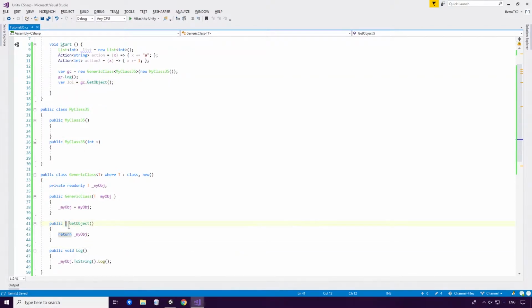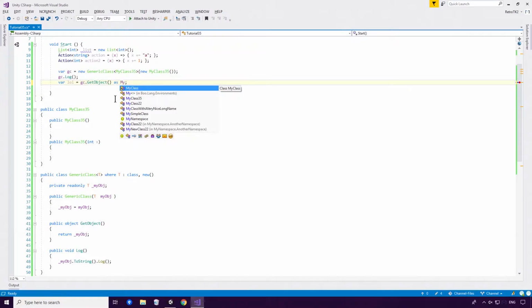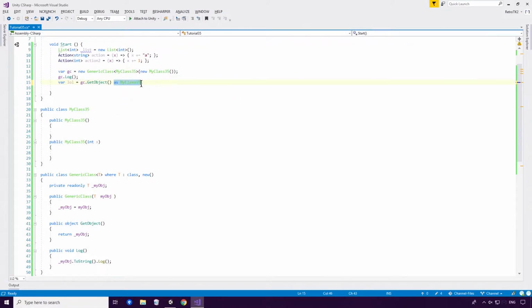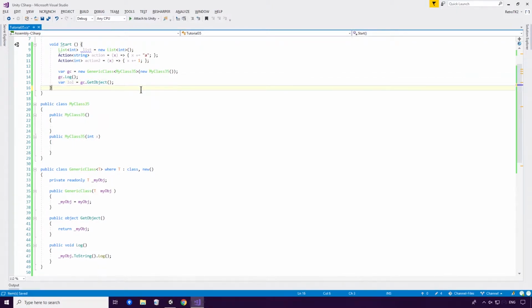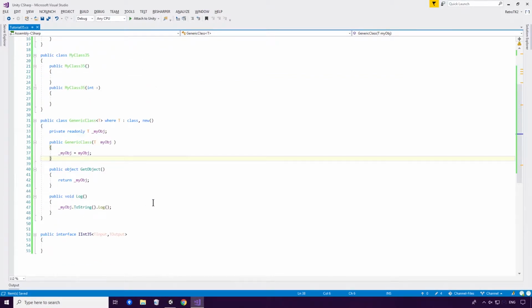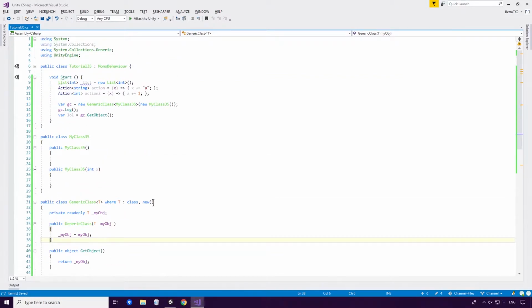Which is pretty useful, as opposed to having to do this and then this being of type object and having to actually cast this thing, such as this, myClass35, which is the reason why generics was, of course, invented. We'll get on to casting, of course, a little bit later in the series, not that far away, actually, probably one or two episodes. And I think that'll do. I don't really want to overload too much.